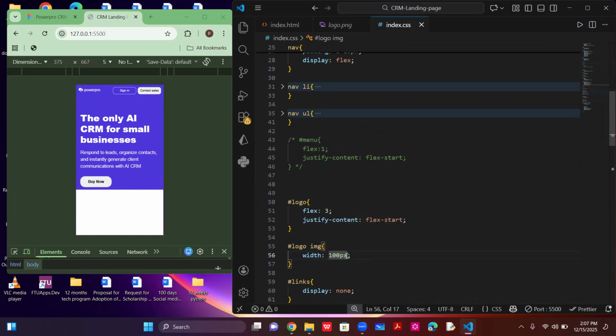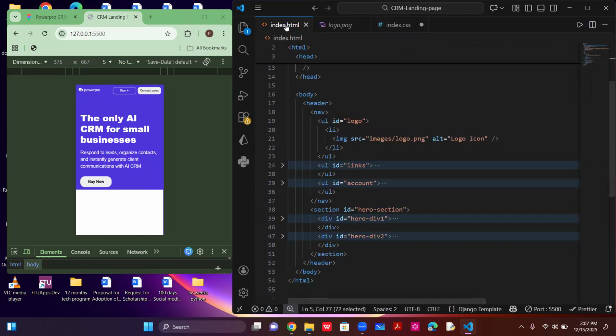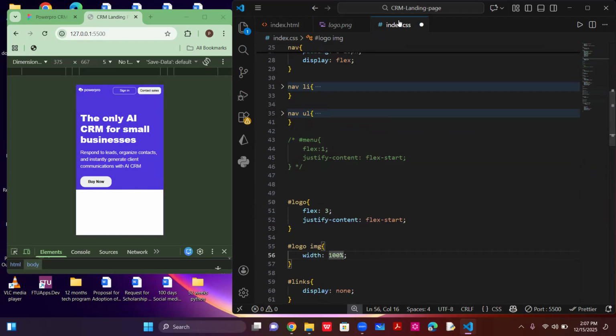But let me try the percentage again. The mistake was that the child selector was not the right selector I should use, because the image is not the direct child. Look at it here, the image is a grandchild, a descendant of the ID logo. So I've changed it here, and if I save, you see we have the width 100% and this looks good.